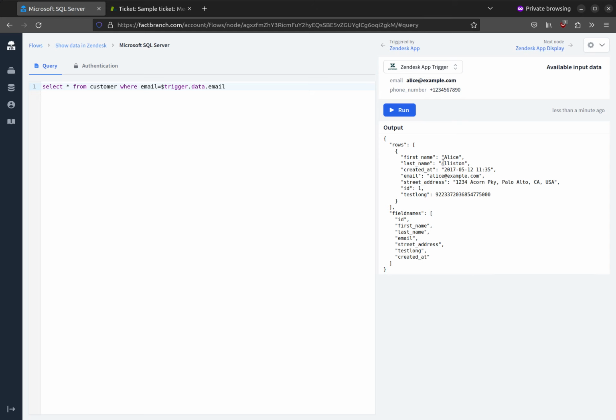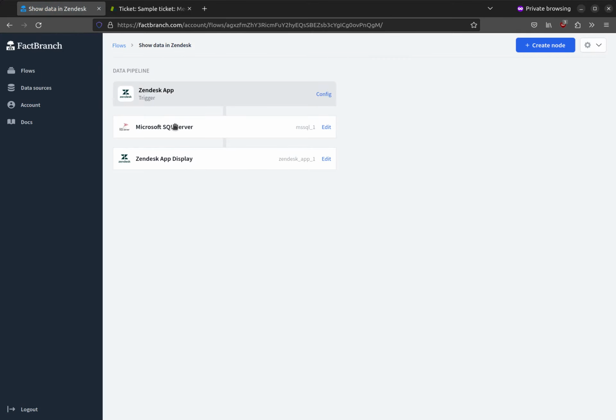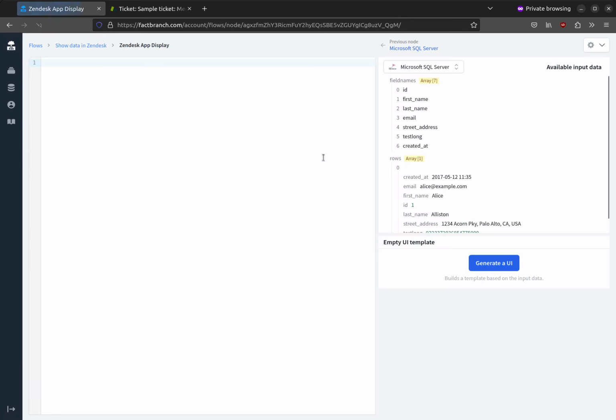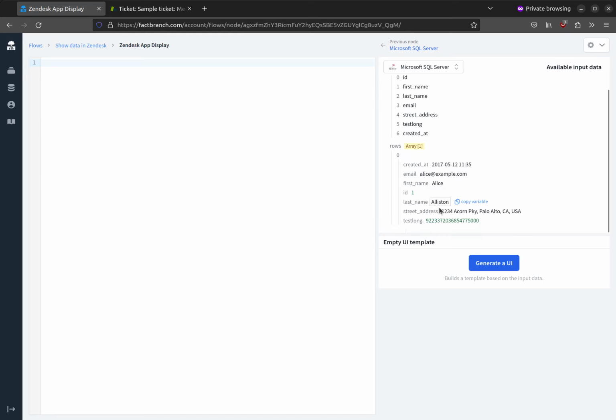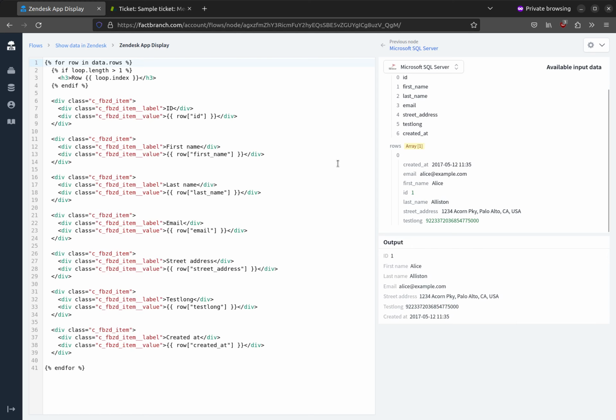Now that my query returns results, I'm going to head back to my data pipeline overview and show you how it looks now. It's triggered, then it runs the query, and finally it displays results. I'm going to configure the display node now. As you can see, it receives a bunch of data, in this case one row from the SQL node. A nice FactBranch feature is the generate UI button. If I hit this button, based on the data it receives here, it creates an HTML template.